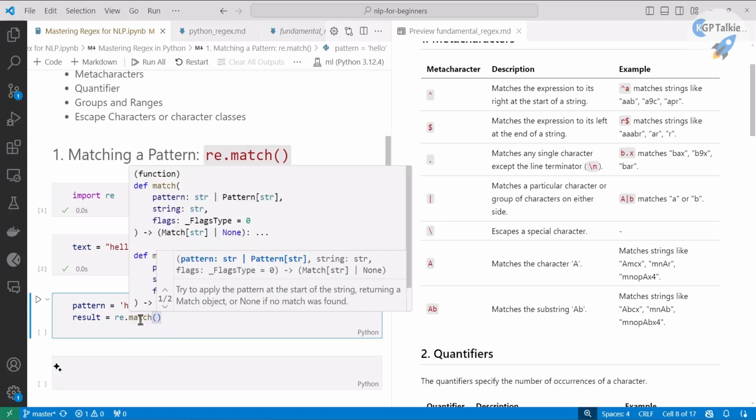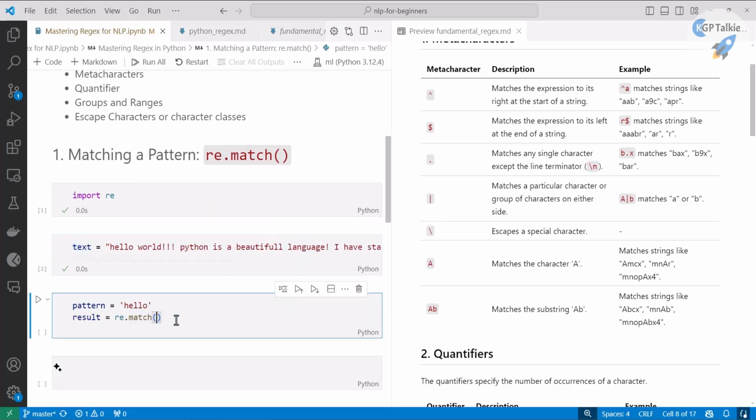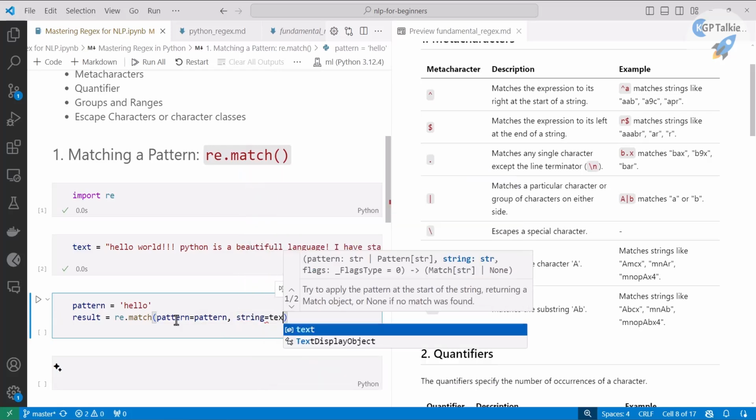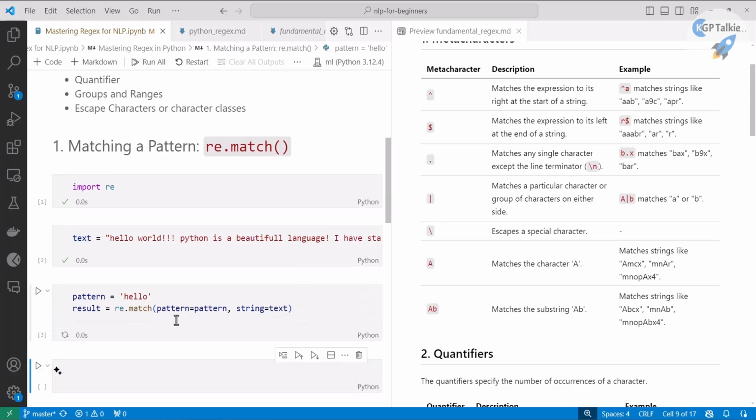here, you can pass the pattern, the pattern which we have just written. Then you can pass a string. So we have here a string, that is our text data, and there is our pattern as well. So the pattern is equal to the pattern, and then we have our string. The string is our text data, like this. Let's go ahead and run this.